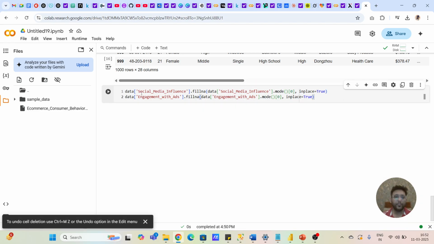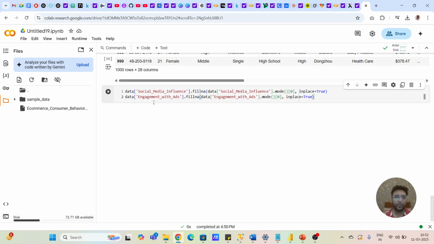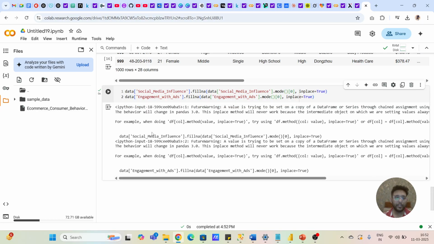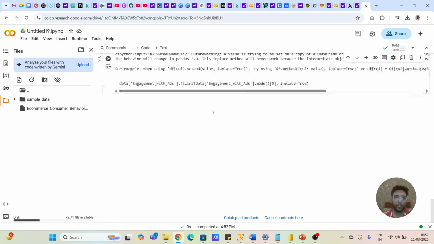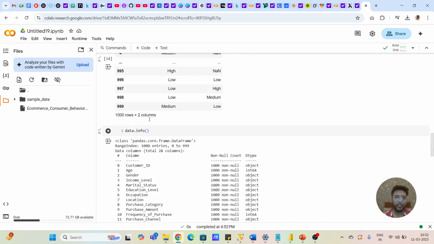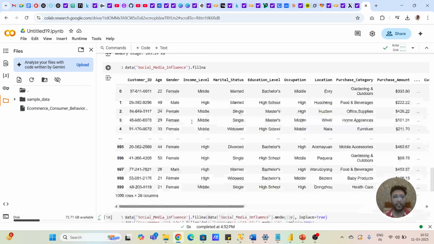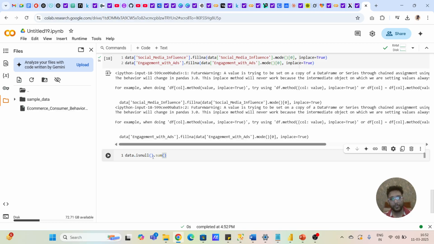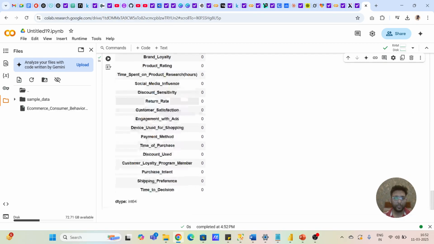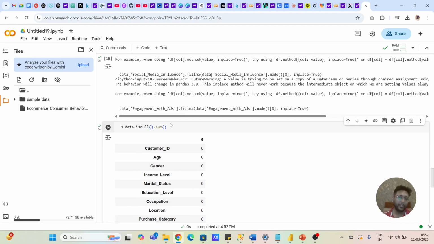Okay. So what we have done is we have used fill NA with the data dot mode, and the same way we have used engagement with that dot mode zero, right? When we do this, you can see that we have successfully imputed. Now if we run this command again, data dot isnull dot sum, we won't have any missing value now. You can see that there is completely no missing value now, right? That is an imputation technique which we can use.